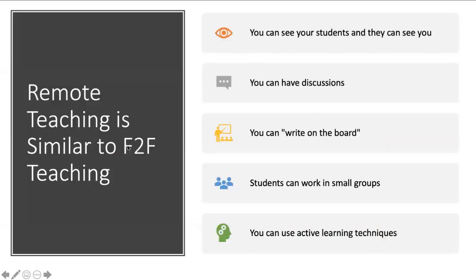So remote teaching is very similar to face-to-face teaching. You can see your students, they can see you. You can have small group discussions. You can have large group discussions. You can write on the board just like you would in class. You can have students work in small groups together just like you would in class. You can move between the groups just like you would in class.